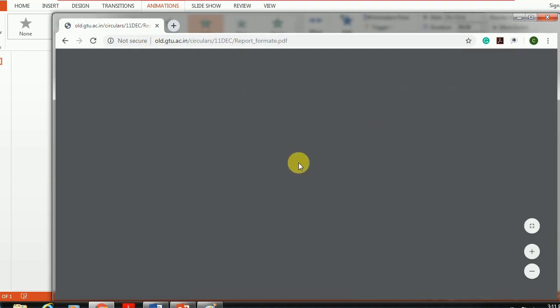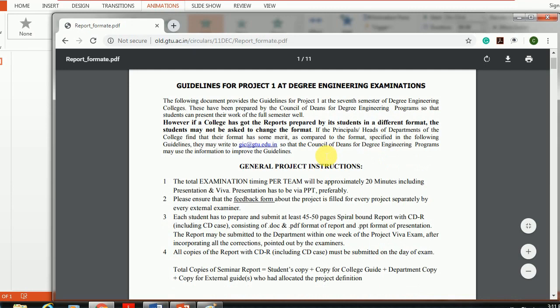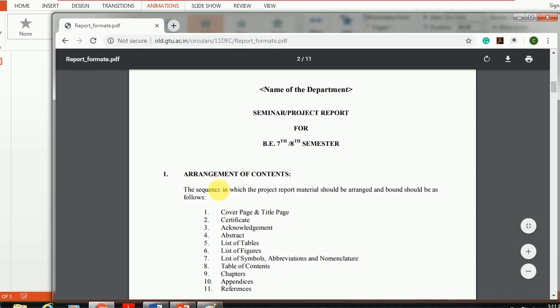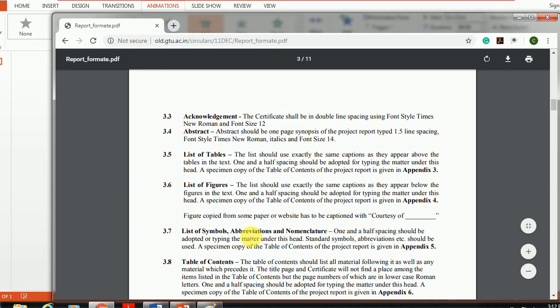So here you have this guideline. When you look at this guideline, all these basic things are given. This is for 7th and 8th semester, and covers the cover page, title, then certificate, acknowledgement, abstract, list of tables, list of figures, list of symbols, abbreviations, nomenclature, table of contents, then chapters, then appendices and references. Those are the basic things which you are required to add while you are preparing your final year projects.